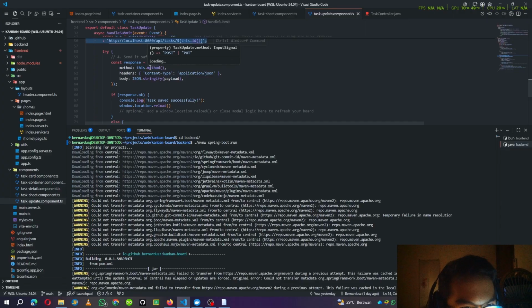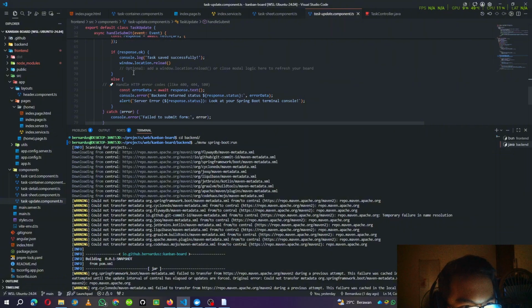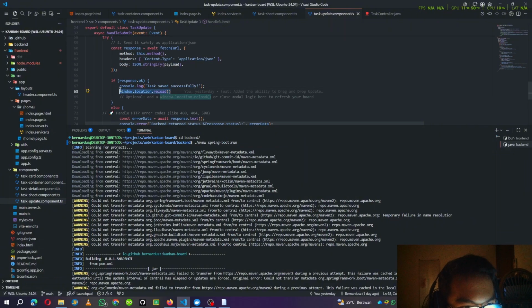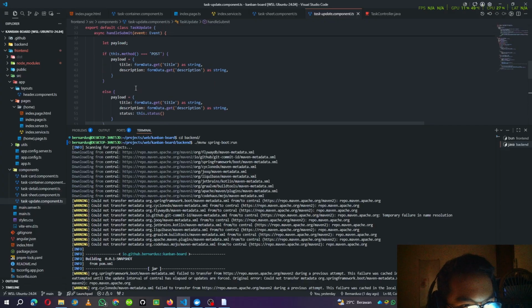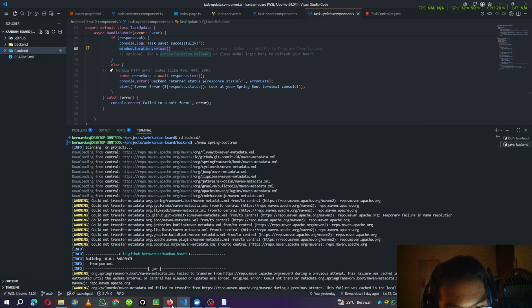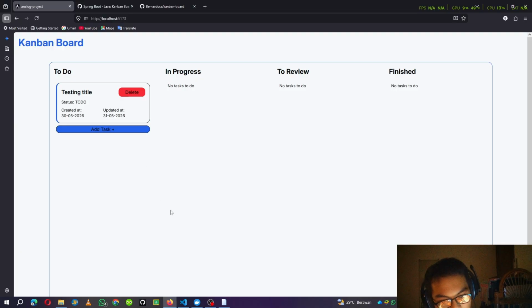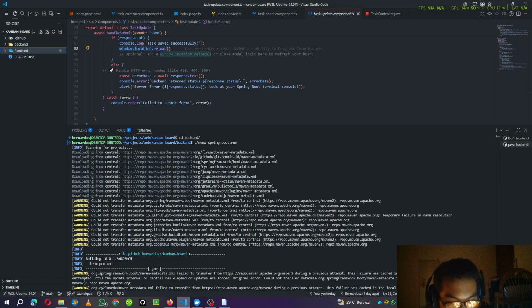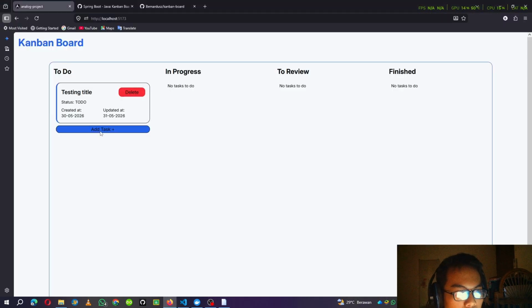We pass in the URL, and then we pass in the method, the headers, and the payload, the body. We check if it is okay, task is successful, and we reload the window because this is a form update. And if it's not, that's basically it for my front end and back end, and let's get started showing it off. Please do not die in the middle of my recording.